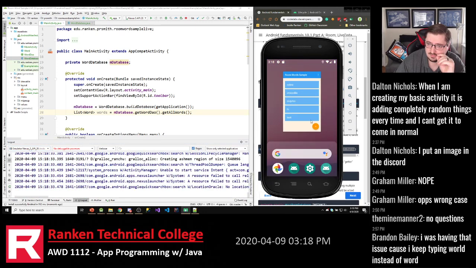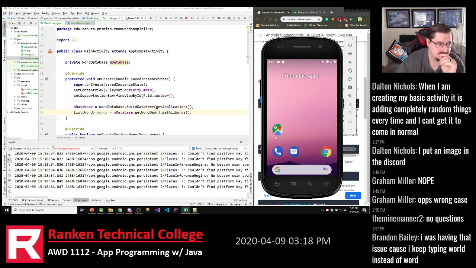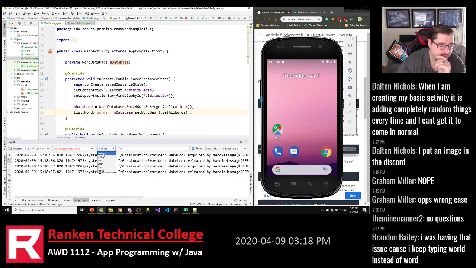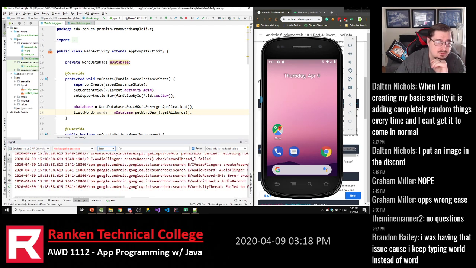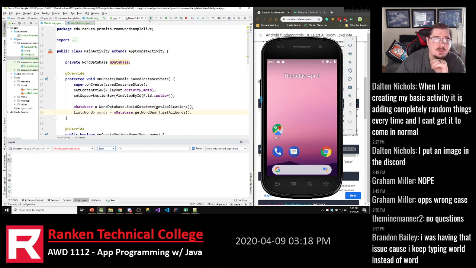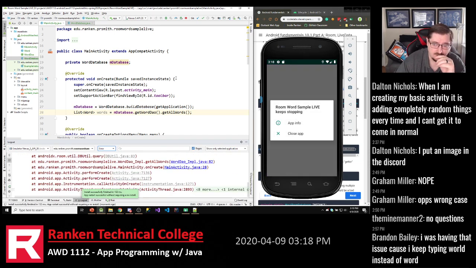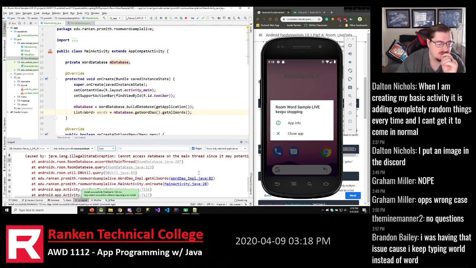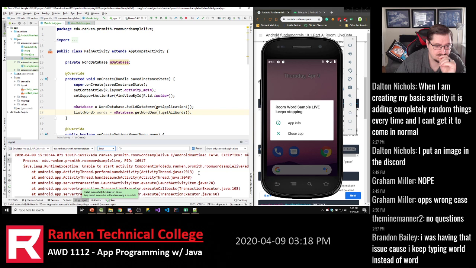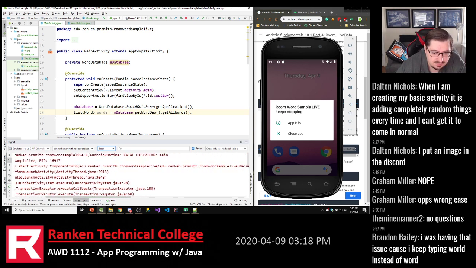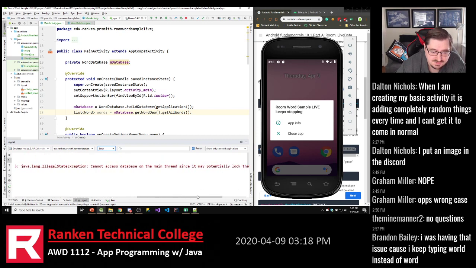Okay, I need to close my other version of this app so we can see it crashing. And I'm going to filter down to the error channel. Okay, so let's try to run that again. There we go. So keep stopping. Something crashed. Okay, so first of all, let's scroll up to the top here and see what's going on. So fatal exception, main, illegal state, cannot access database on the main thread because it may potentially lock up the UI for a period of time.